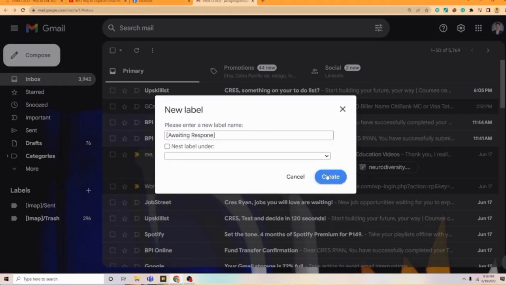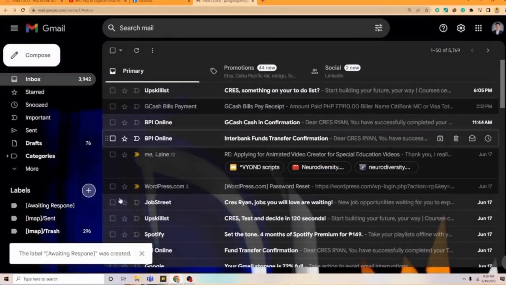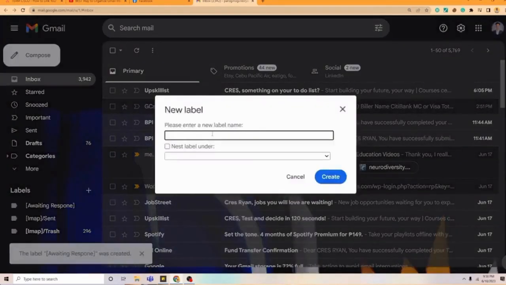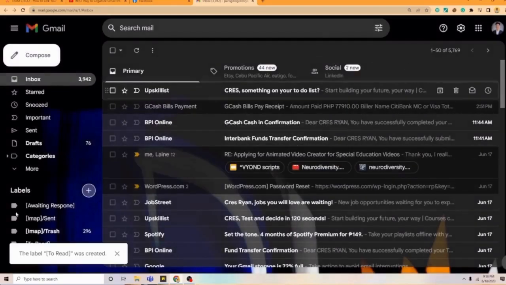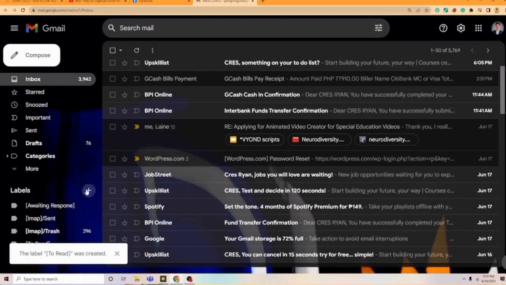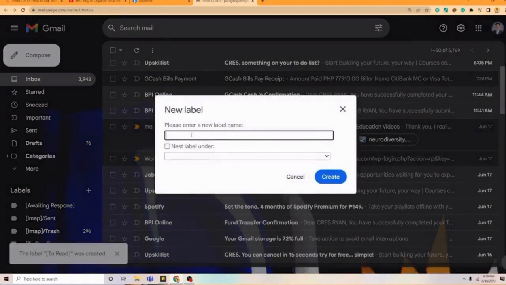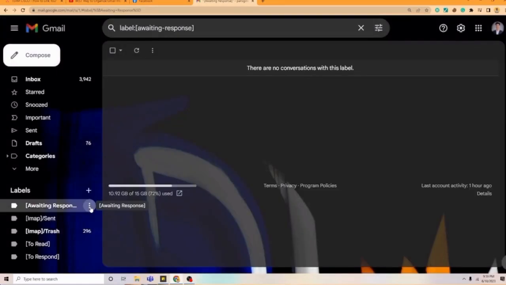So we're going to create, and we need to add another one. Don't forget to include the bracket: to read. And the last one would be to respond. So technically, we now have three labels that we created: awaiting response, to read, and to respond.